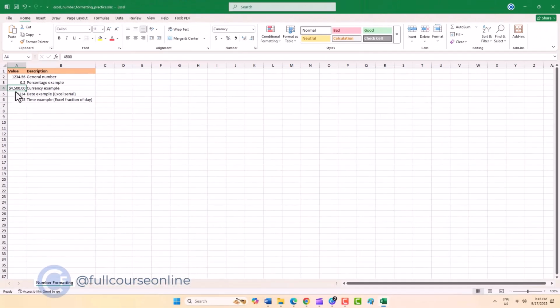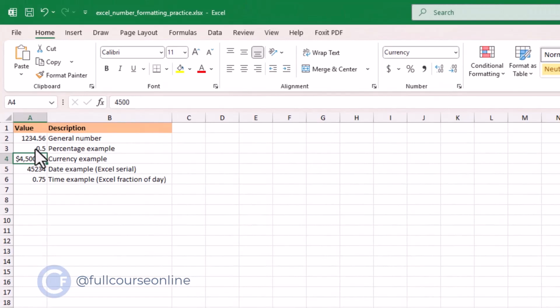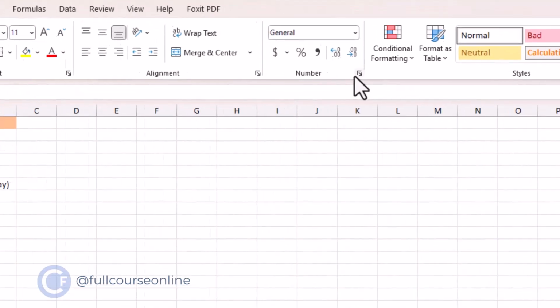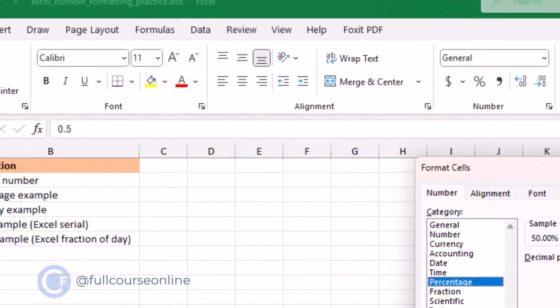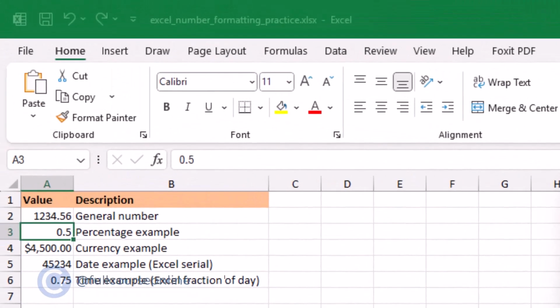Next, let's turn numbers into percentages. Click the % Style button or from the drop arrow menu select %. For example, the number 0.5 will instantly become 50%.